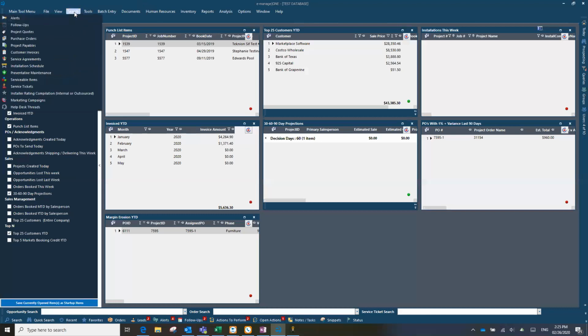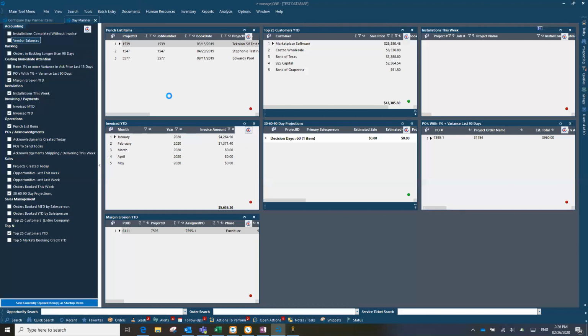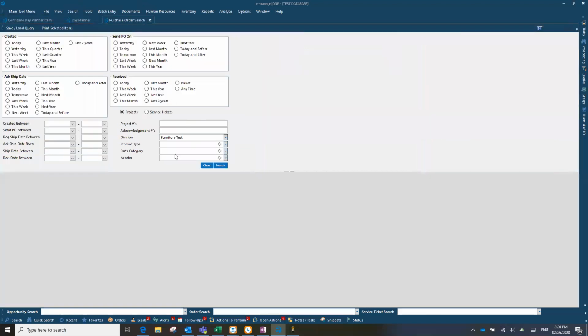So under search, we have all different kinds of stuff here too. So search customer invoices, search purchase orders. I had a user that didn't even know that was there, and they had been pulling that out of QuickBooks. It gives you a lot more detail here in eManage, and it's interactive. You can go right into that project, but here I can just search by vendor, or maybe I'm just searching in general, or by acknowledged ship date, receive date, things like that.